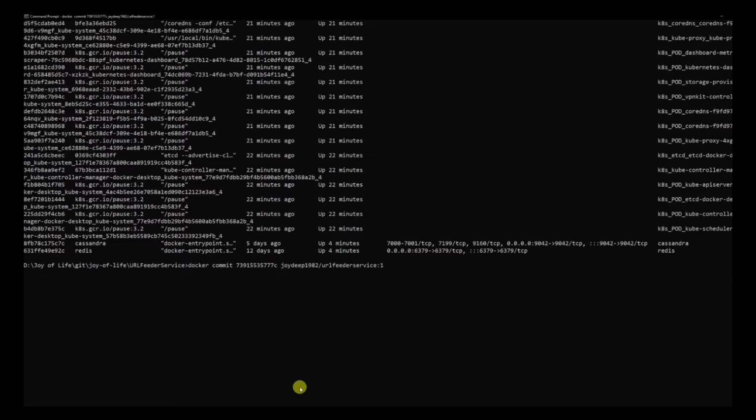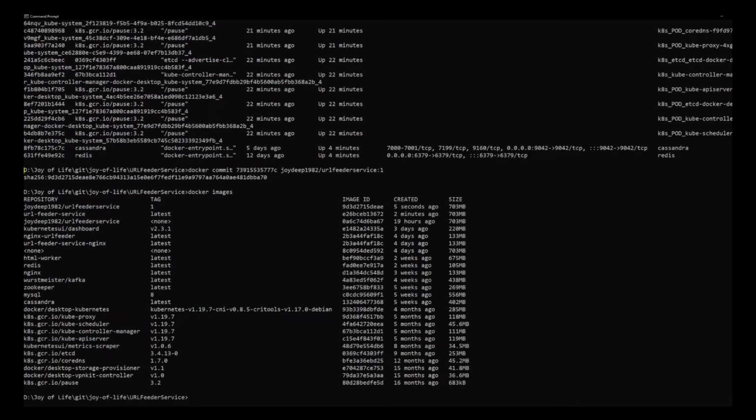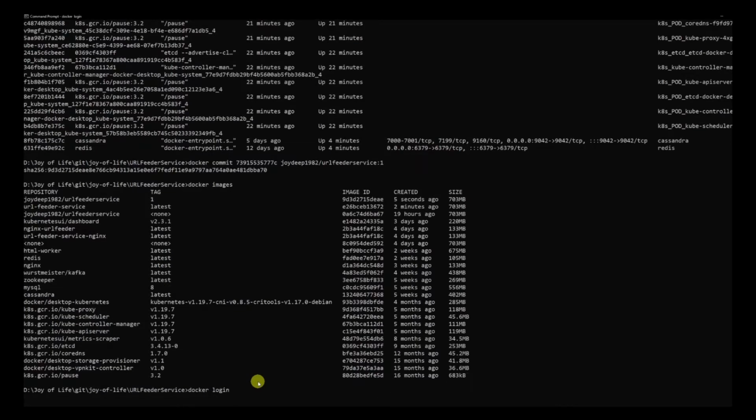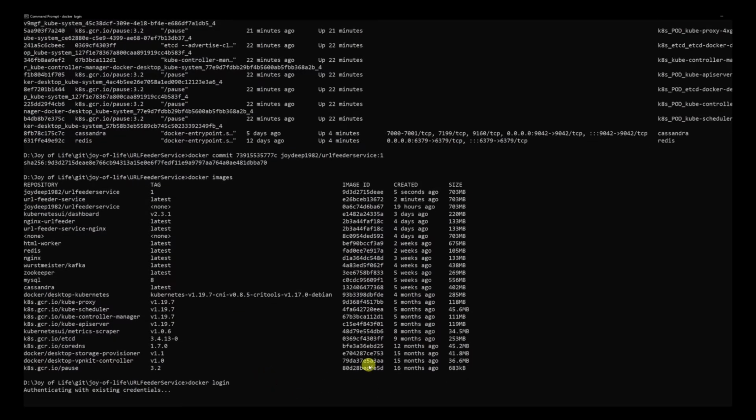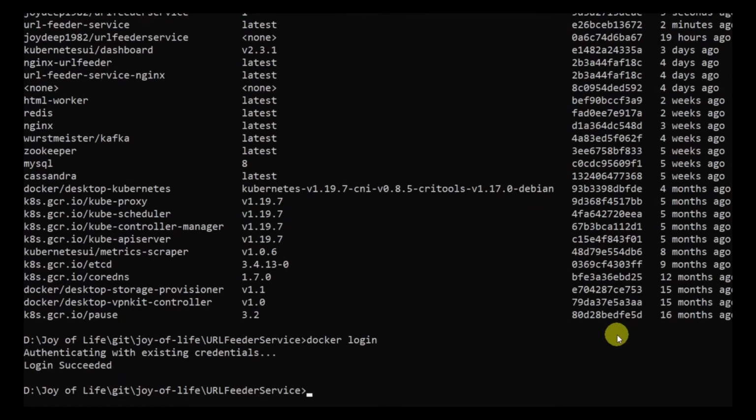Once I do this, it will create a commit ID, and we can see that using docker images. If I do a docker images now, you'll be able to see that there is an image called Joydeep1982/url-feeder-service. The tag is 1, and there's an image ID and things like that. The next thing that you need to do, which is already done for me, is to do a docker login. Since I am logged in, it won't be a problem for me. But if you are not logged in, it will ask you for your username and password. You can just provide them and you are good to go.